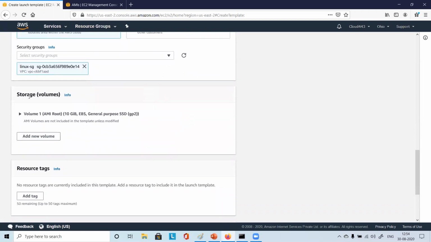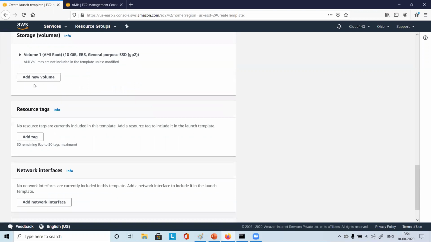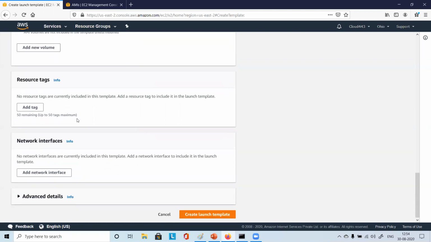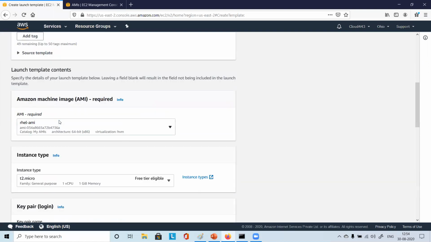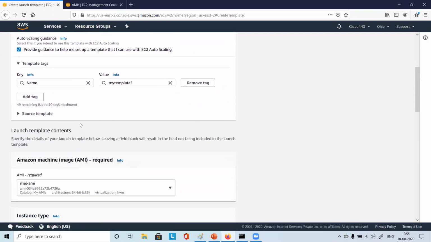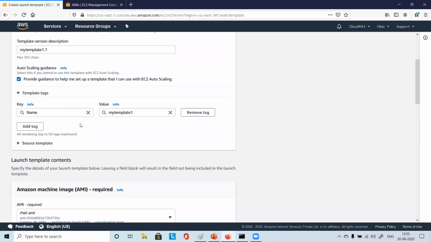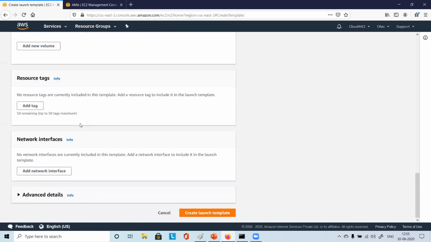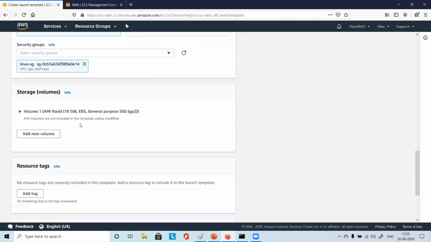And then we have some storage volume, right? It says volume 1, AMI root, 10 GB EBS, general purpose SSD GP2. This much is enough. I don't want additional. Here also you can add some 1 GB, 2 GB, whatever if you want, right? So you have some option for mentioning the resource tag. So that will be added. So now we don't want. What else? What all things we have done? Okay, so I think this much is enough.